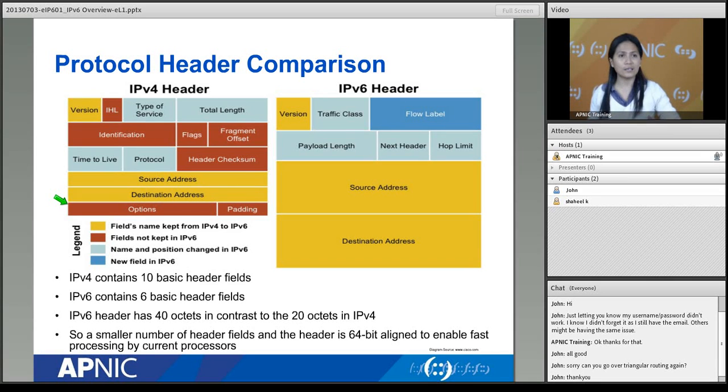Now the ones in, I think, a light bluish green color are the fields that have somehow changed from v4 to v6, but essentially most functionalities are the same. So what are those? Type of service in IPv4 is now traffic class in IPv6. These identify the different types of packets passing through, assigning different classes to them, and assigning priorities. Total length in IPv4 is now payload length.